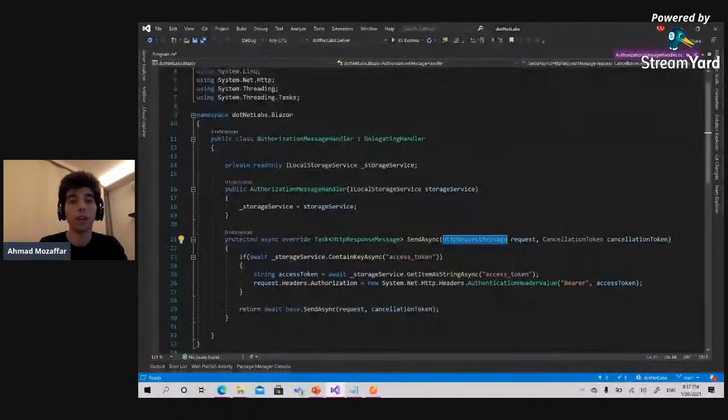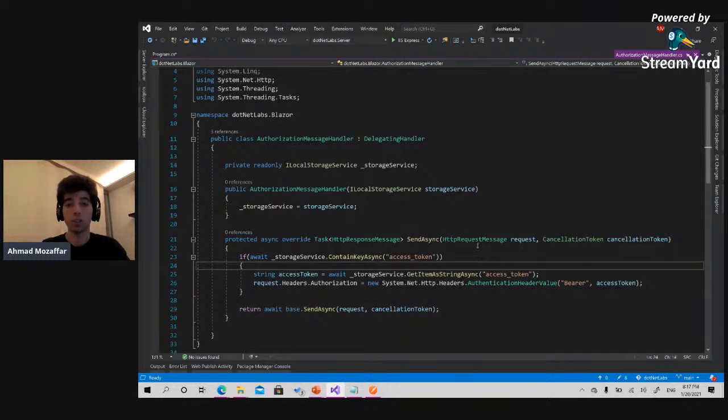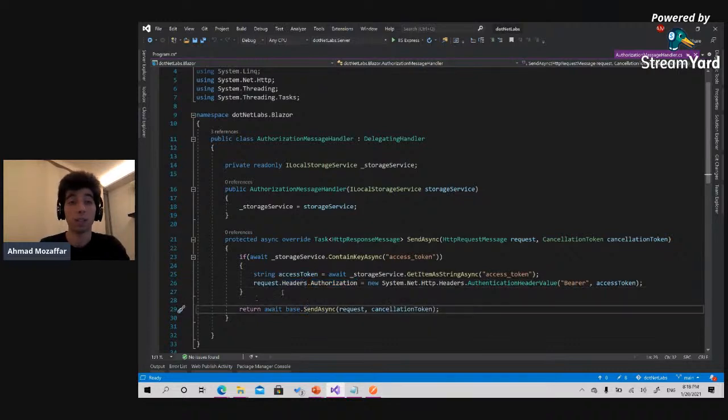one to the other until it reaches the server. So on each one of those, you can manipulate your HTTP request the way you want. And the only thing that we need to do for this one is just to set the access token, if there is an access token, in case the user is logged in, to set it in the header of the request. And that's it. Then just complete sending the request.